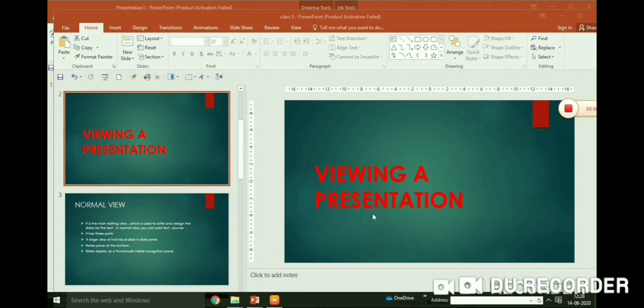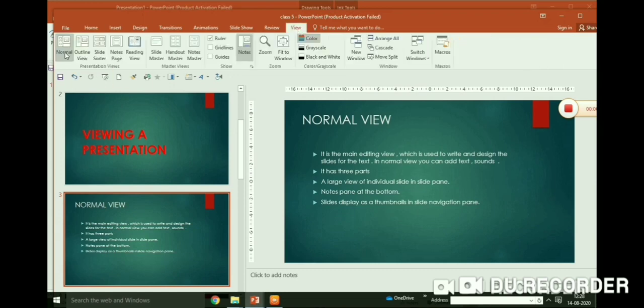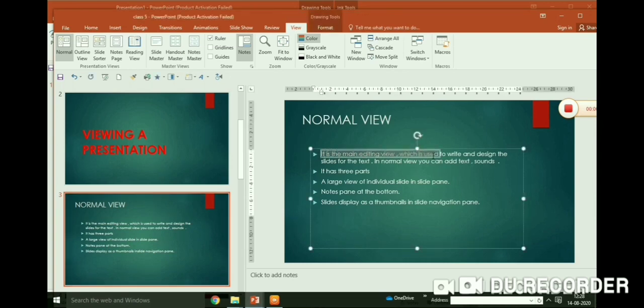So, viewing a presentation, we have many views here. Firstly, the normal view. For this, select the View tab and select the Normal View option. Click here and select the Normal View option. It is the main editing view, which is used to write and design the slides for the presentation. In normal view you can add text, graphics or sound.